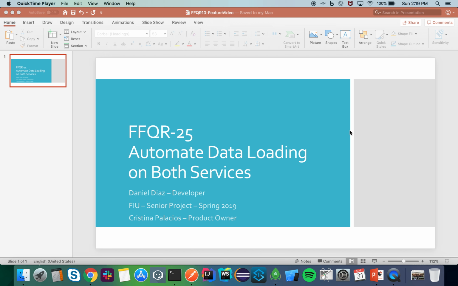We wanted to automate the data loading on both of the services that we have for our application. We want to do this in such a way that upon running the startup script, like Maven Spring Boot Run, we can pass a command line argument and that argument will trigger loading the databases, which will make it easier for future engineers to work on the project and not have to worry about getting the data in there.